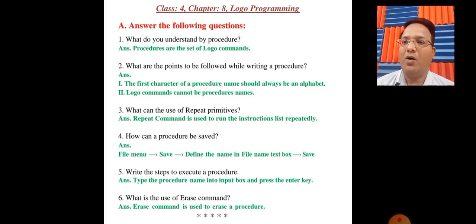Now next question is, how can a procedure be saved? So you have to follow these steps. First, open the file menu. Choose the save option. Now type the name in the file name text box and click on the save button.